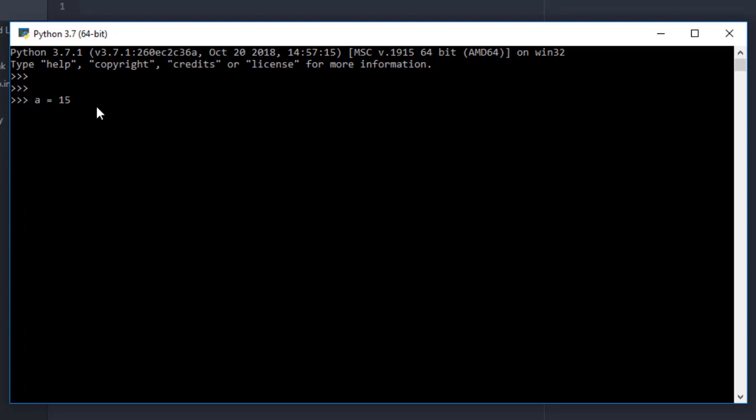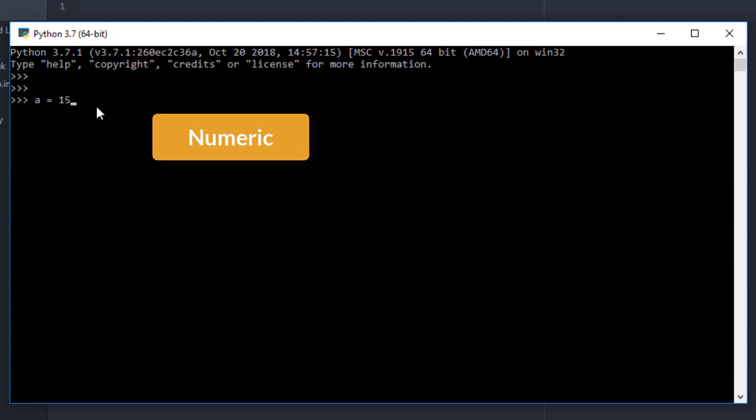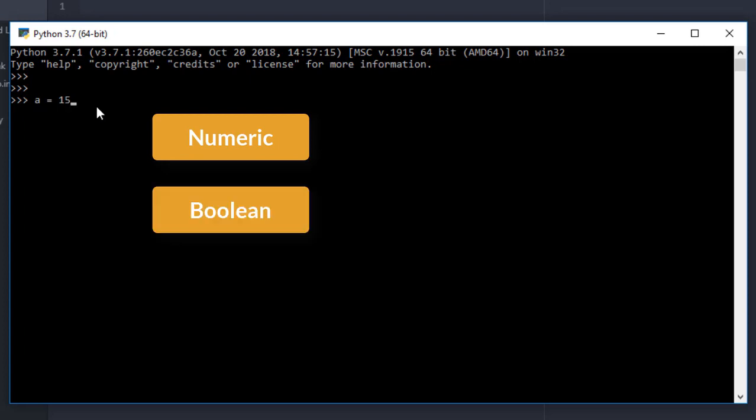Why? Because with the help of this particular term, we can identify a particular value, that is the value of A. So if someone asks you what is A, you can call it a variable, you can call it an identifier. And if someone asks you what is 15, you can call it the value for that particular variable, or you can call it a literal. Now there are three types of literal. One is numeric, second one is boolean, and third one is string.